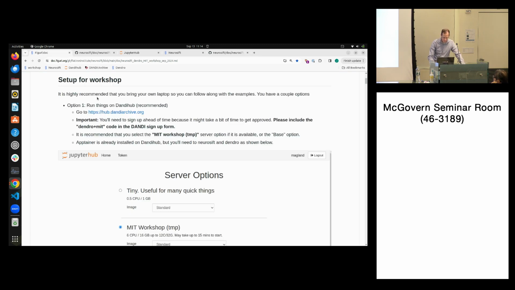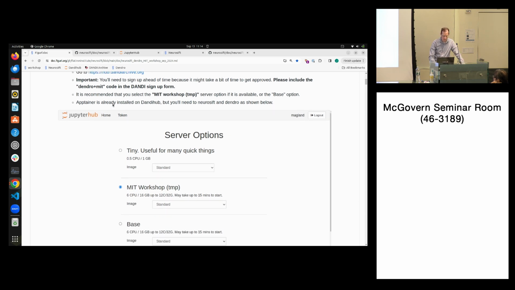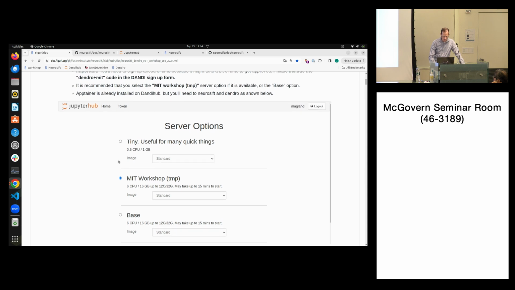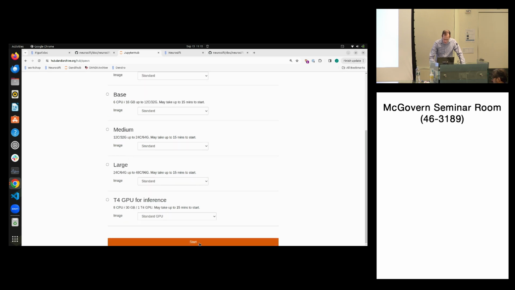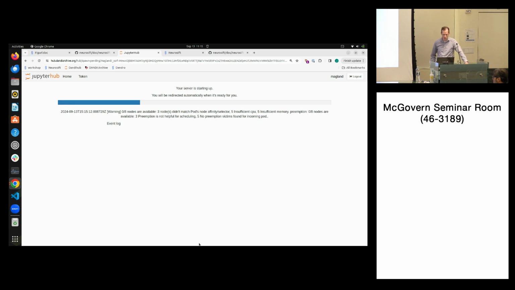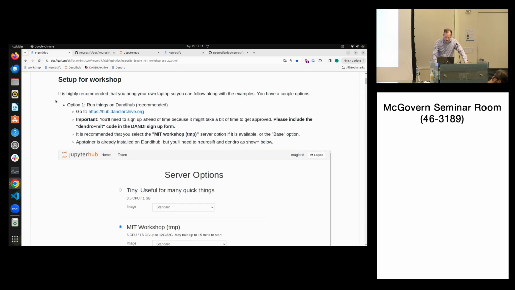All right, while people are signing up here, it's suggested that you select for the server option the MIT Workshop server. So let me just go over and do that over here. MIT Workshop, and then start once you're registered. And then it will take a little bit for that Jupyter instance to start up. Okay, great.